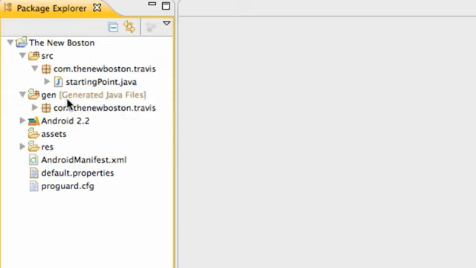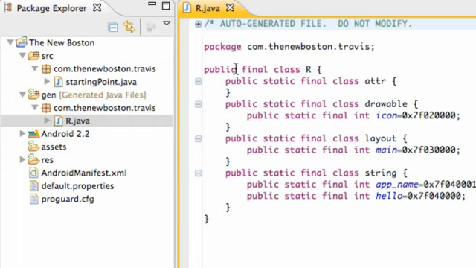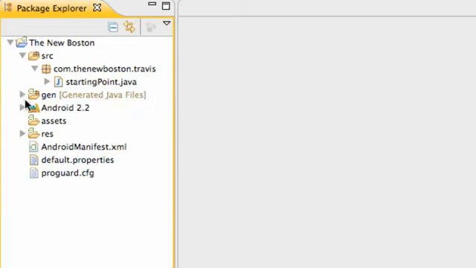Now the Gen folder, again you see our package name within there, and within there we have a Java file called R. And this is basically our resources. We aren't going to do anything with this ever because it generates itself automatically. If you open that up, it shows some resources that are set up. It's kind of a reference point, and it's nice that Android will generate that for us. So make sure you never mess around with that one.